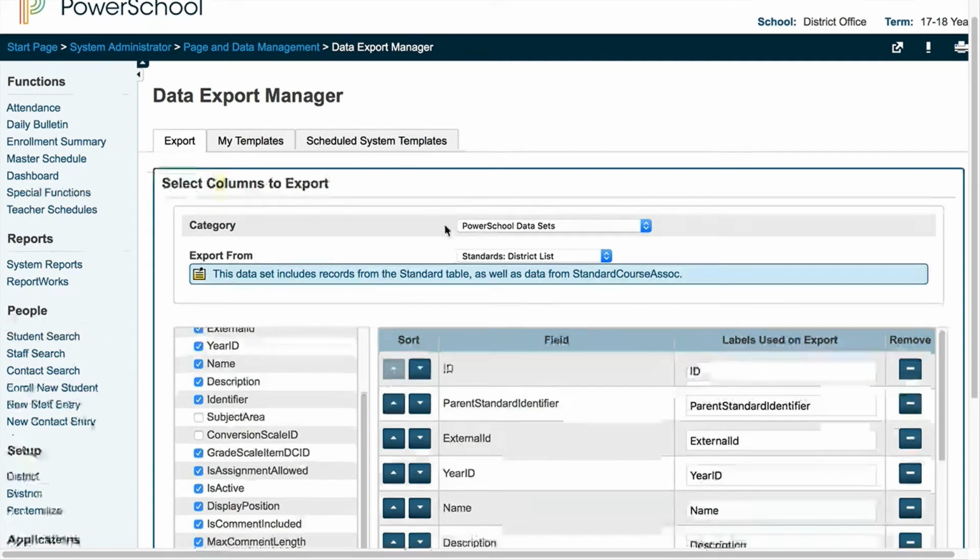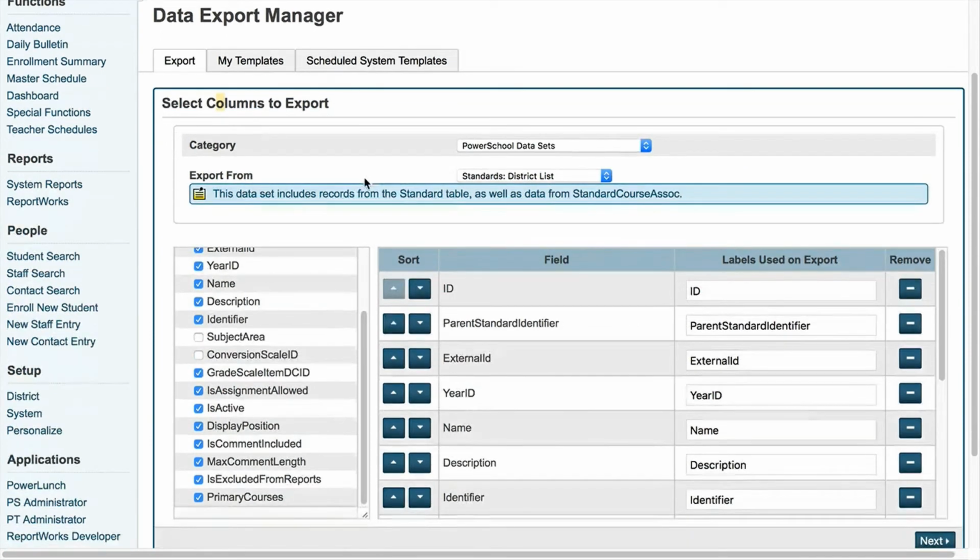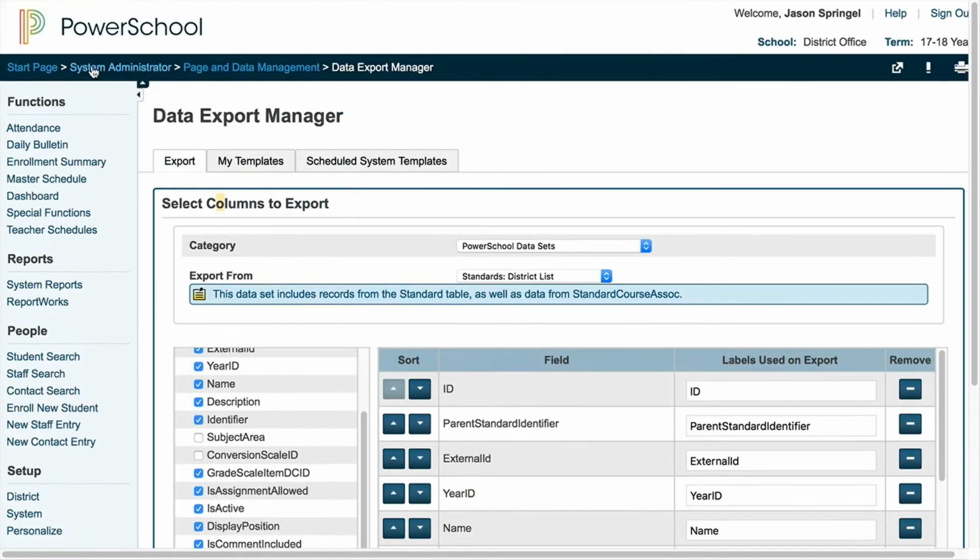So that's the Data Export Manager and how that can save you a lot of time as a data viewing and mass modification tool, not even as an exporting tool. So let's go back to our other tab.